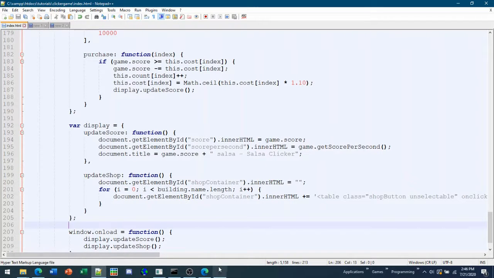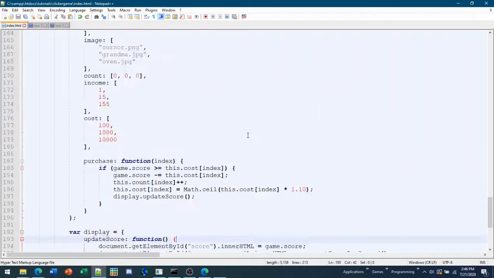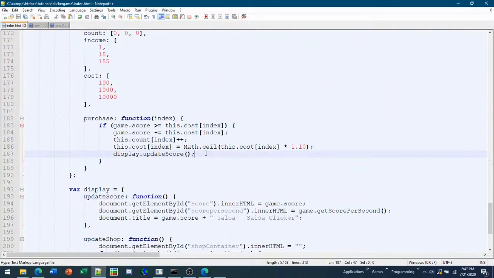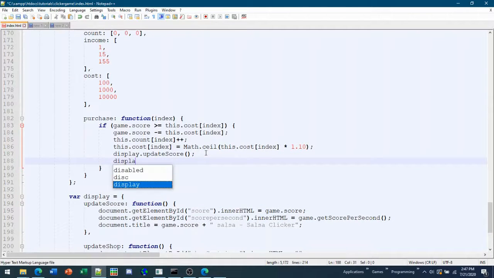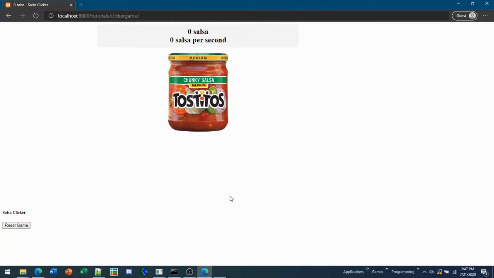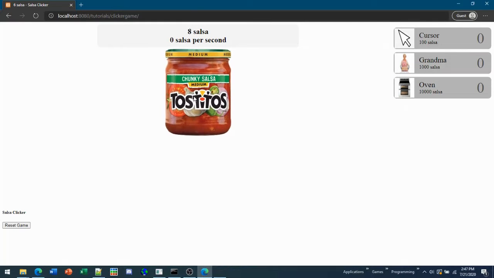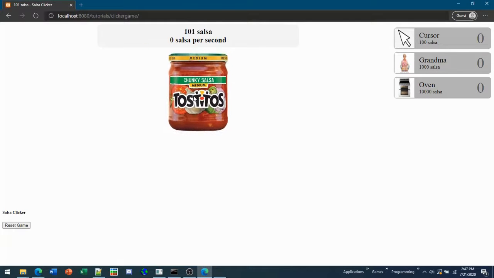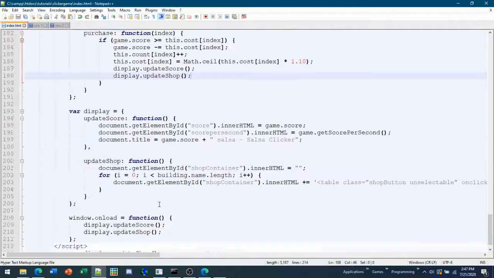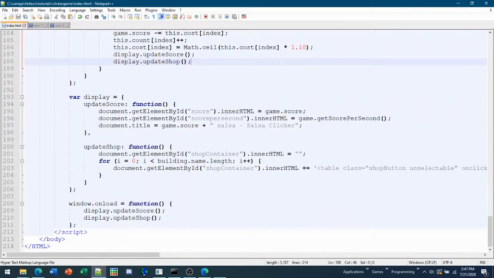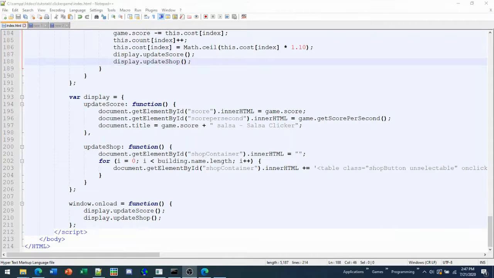And if I refresh, well, before I refresh, I need to go back into the purchase function and then add display.updateShop. All you need to do now is refresh, and then I can click a bunch of times, and as you can see, it is now working with all that. Next, we need to add saving and loading functionality to that.